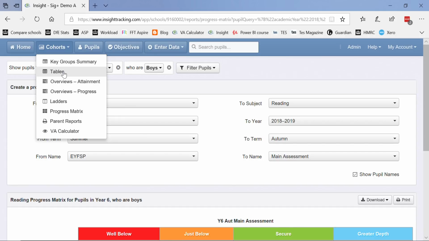I can call up a table and I can drop columns in, and I can have columns which show for autumn, spring, summer, for reading, writing and maths, the percentage that are, say, age related, and I could put in another column for their average standardized score, and then another column for the percentage of objectives achieved, or something like that. I could put in a column for their Key Stage 1 prior attainment and their foundation stage prior attainment.